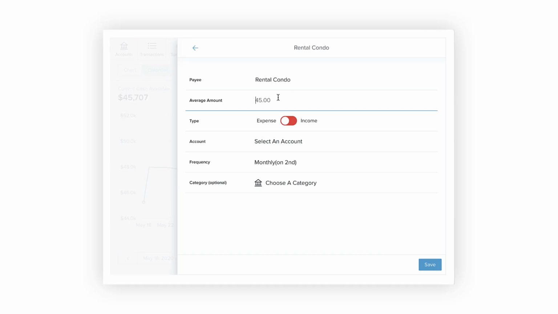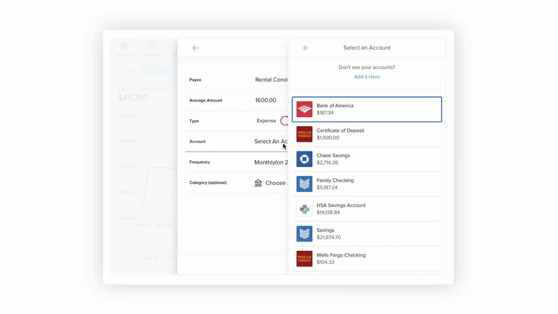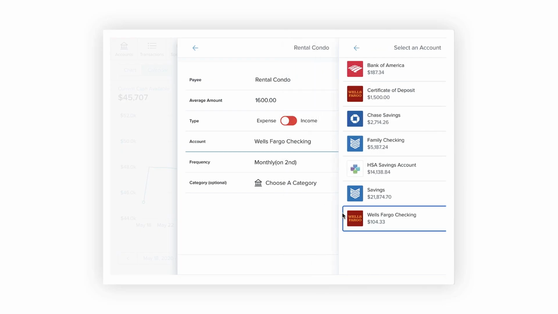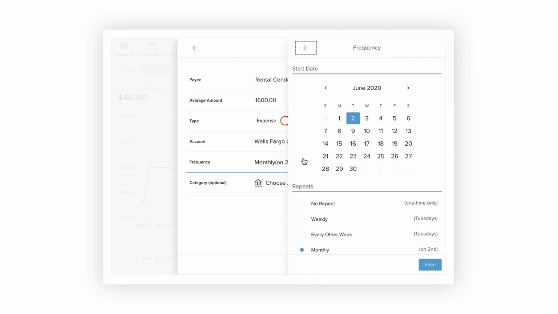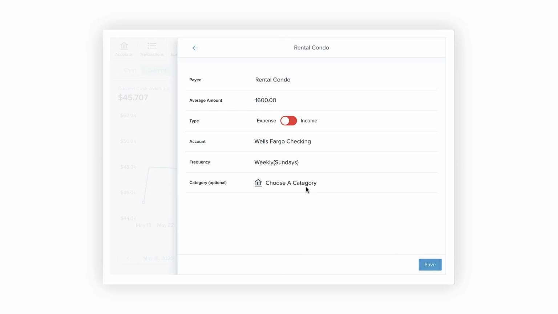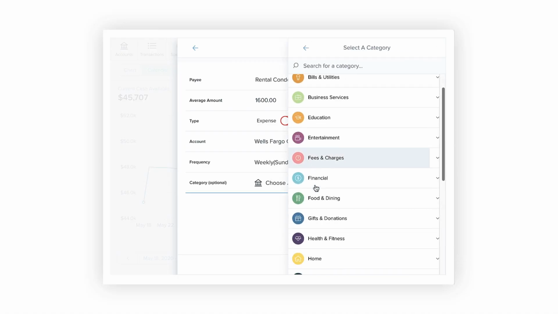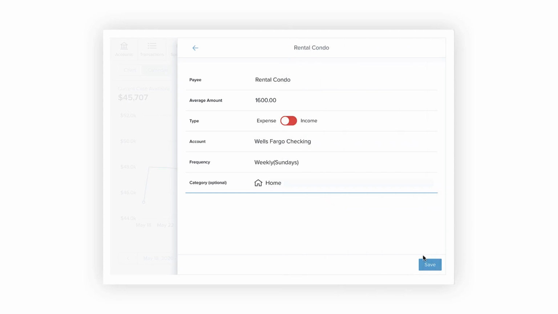A payee is the name of the cash event. The average amount is the amount of the recurring transaction. The type specifies whether the event is income or an expense. The account specifies the account in which the event occurs. The frequency is the date and repeating schedule for the event, and the category is the category that the transaction associated with the event belongs to.